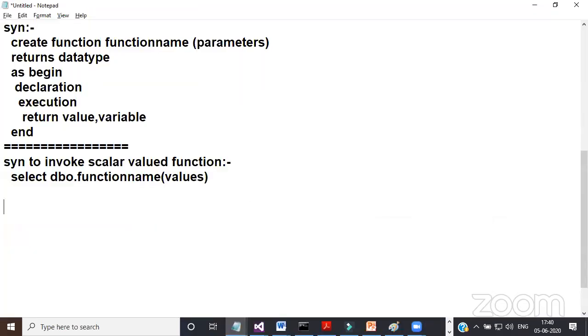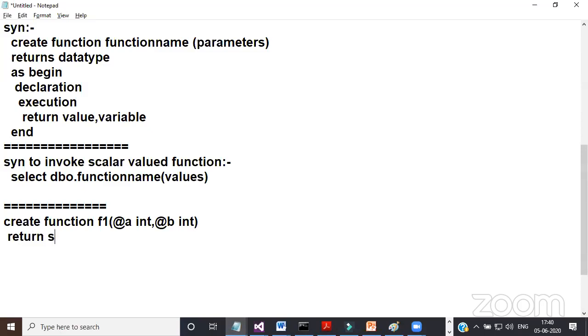Let us see, I'll create one simple function example. Here I'll declare one function. Create function, function name I'll give f1, @a data type is int, @b data type is int. Same like stored procedures, but here the return type is mandatory. Returns data type, I'll give int. Here I'll write the begin and end block.